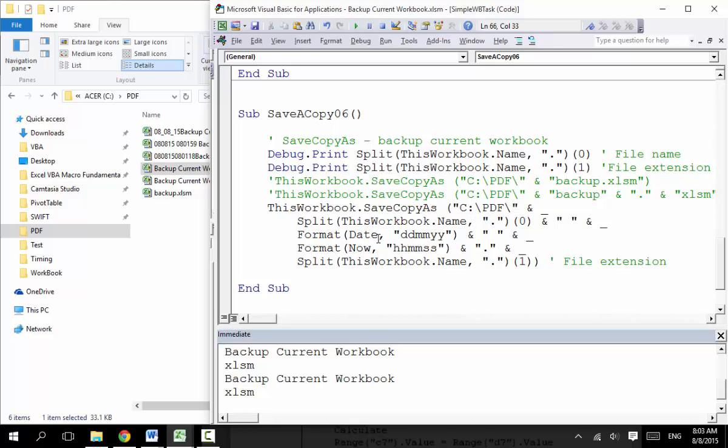So that's it. This is a useful video for my clients to learn how to save as a copy. I have spent a day researching this method.